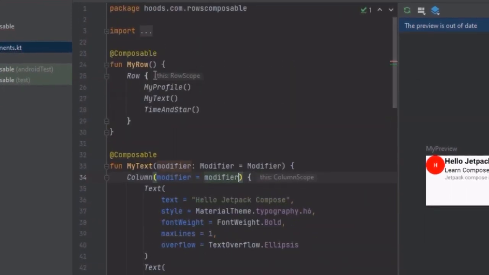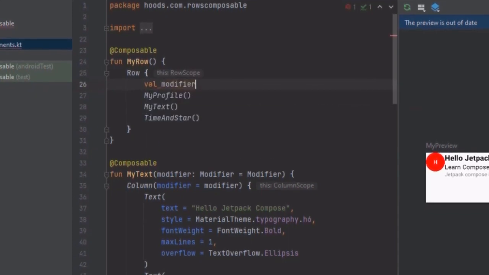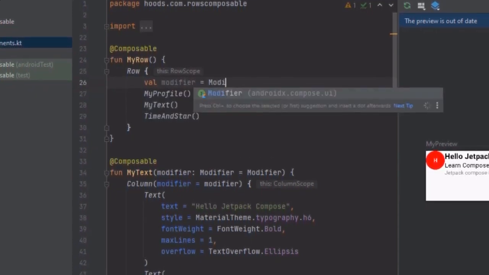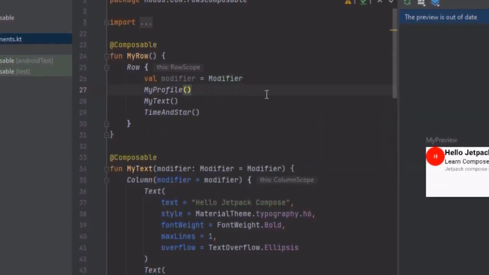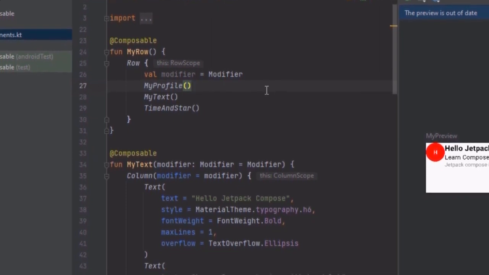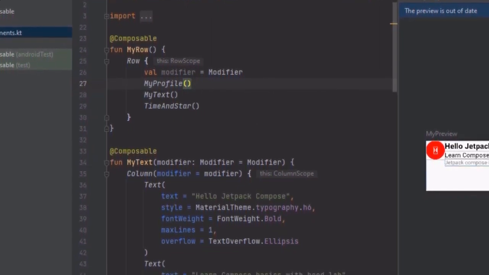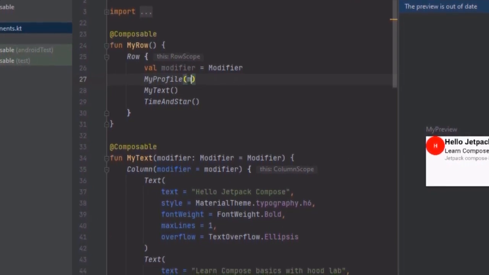And now inside here, we're going to create another file. And we are going to call this modifier. And we're going to specify here another modifier. And inside this modifier, we're going to pass in the weight. So we are going to use the weight in order to provide room for others so that all of the text there can be shown inside here. So for example, here we can pass in a modifier.